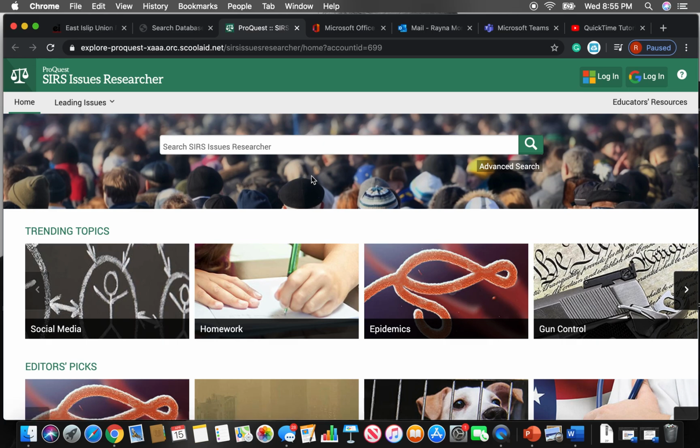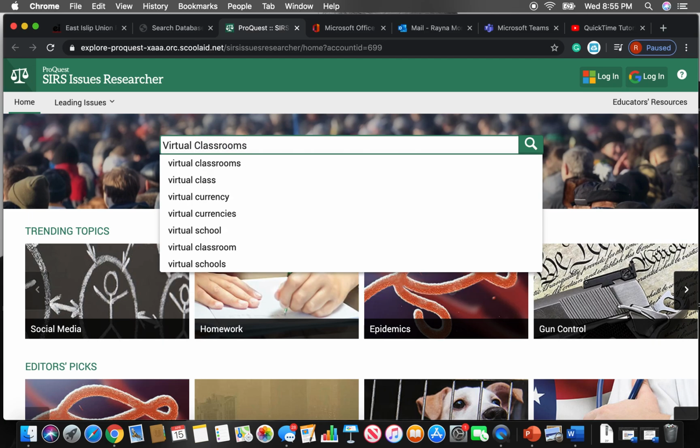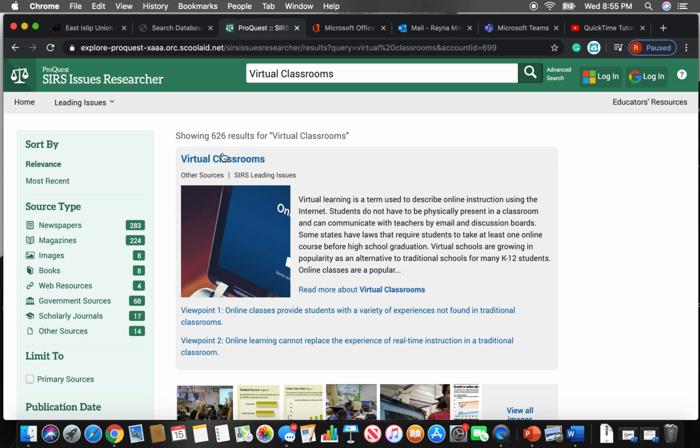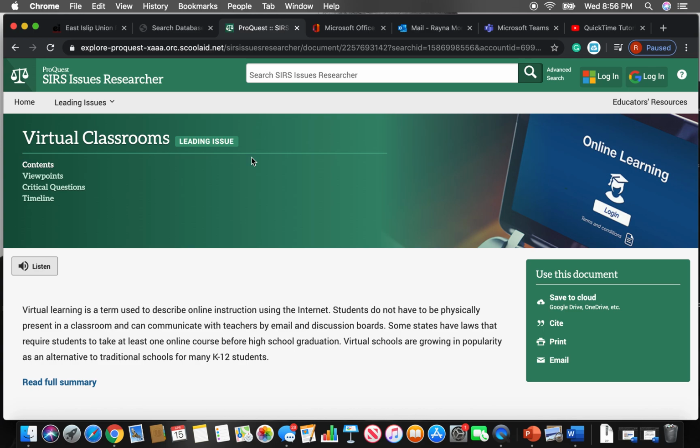Once the database loads for you, you're going to be in this page, and you're going to type in virtual classrooms, our topic of study, in the search browser, and search. It will bring you to this page. From here, you're going to select the blue link that says virtual classrooms, and it will bring you to the page that has all of the information necessary for you to do this week's assignment.